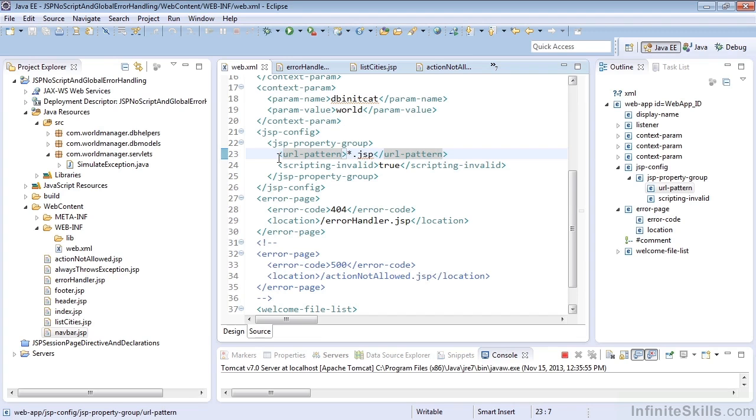You could do a single page. You could look at locking down a folder using URL patterns if you didn't want every page to be locked down from scripting. Right now we're going to lock down every single JSP page, and we're going to set the scripting invalid toggle to true, which means it can't script.